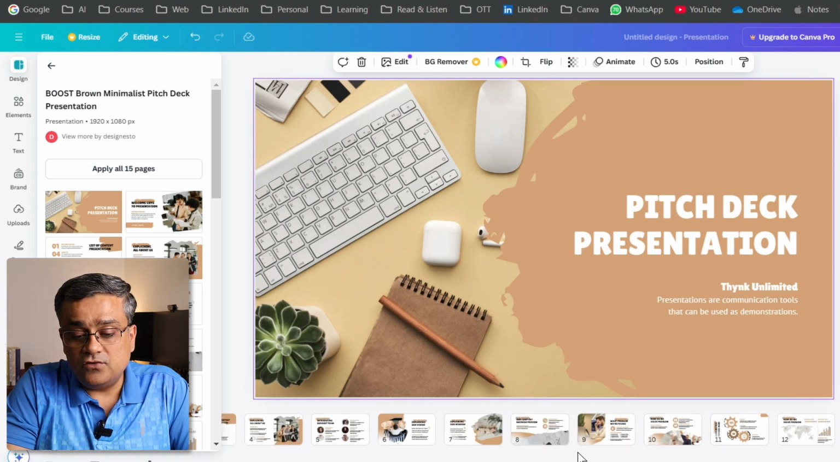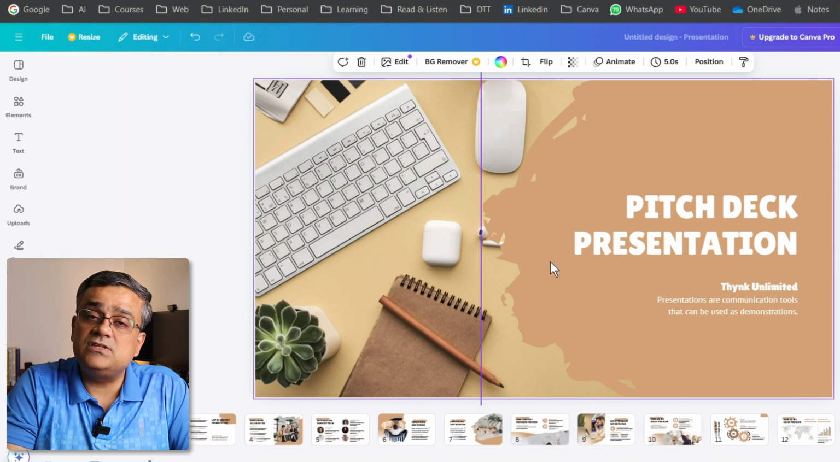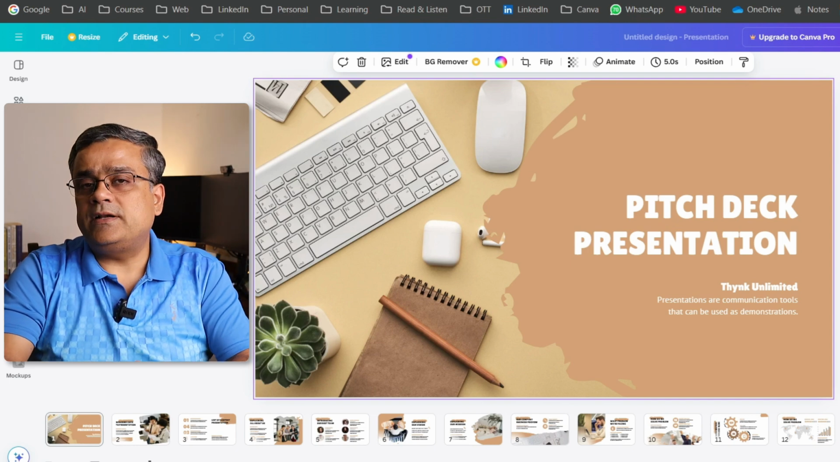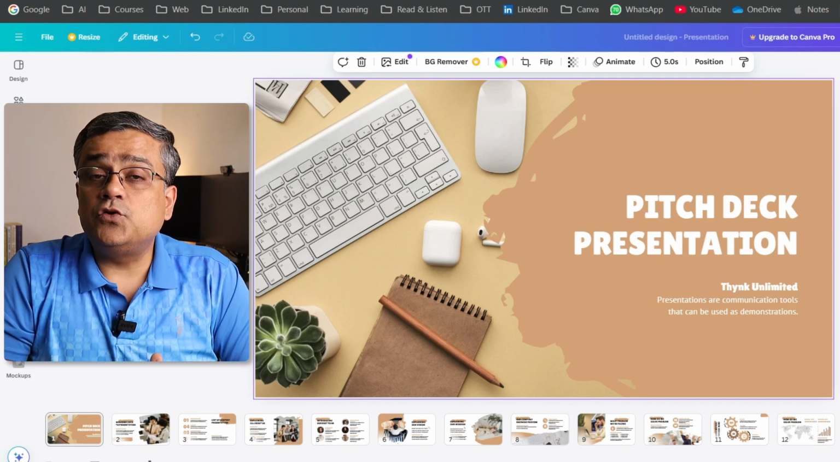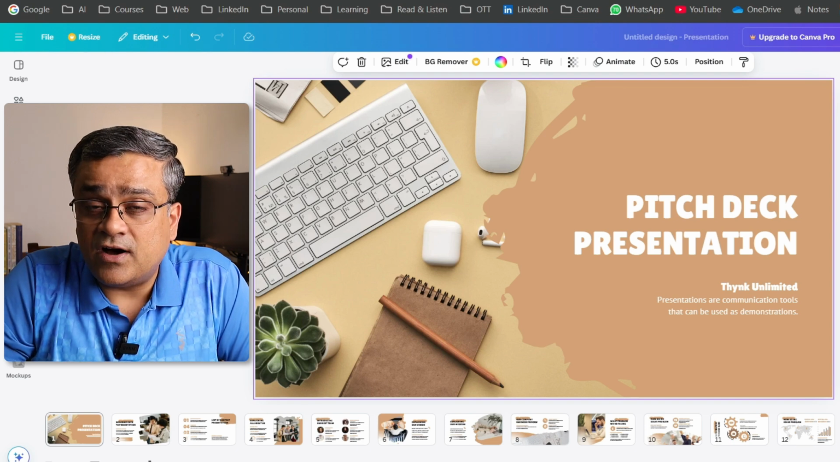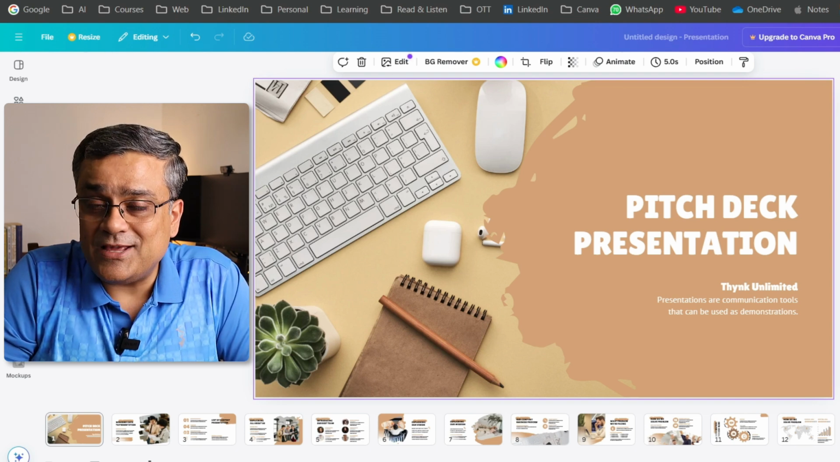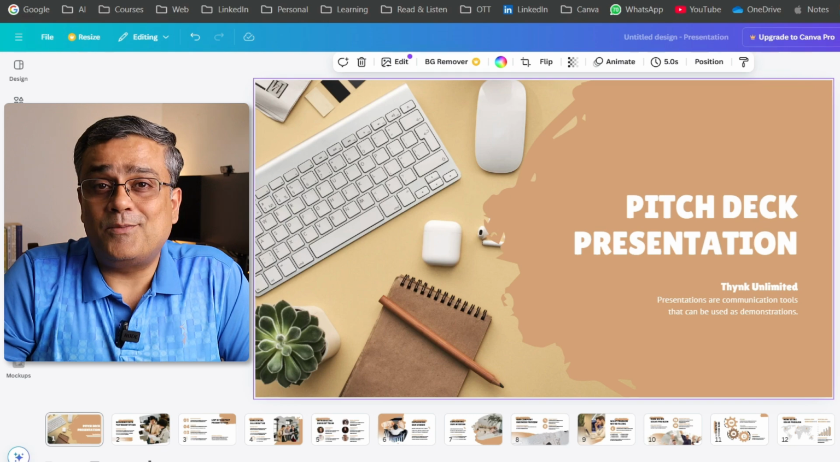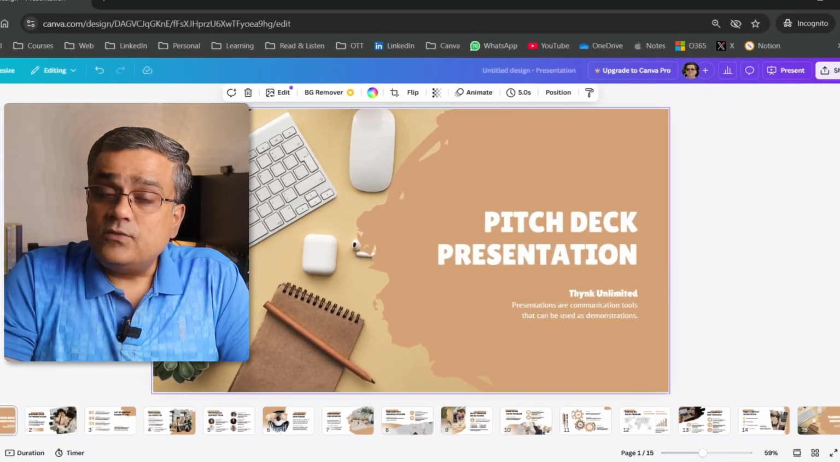You can see now all 15 slides have been generated using this particular template. Why did I take this particular template? So that I'll be able to show you different components of a PowerPoint presentation within Canva, and how you can edit and play with it, so that you will be able to create any PowerPoint presentation using these methods.